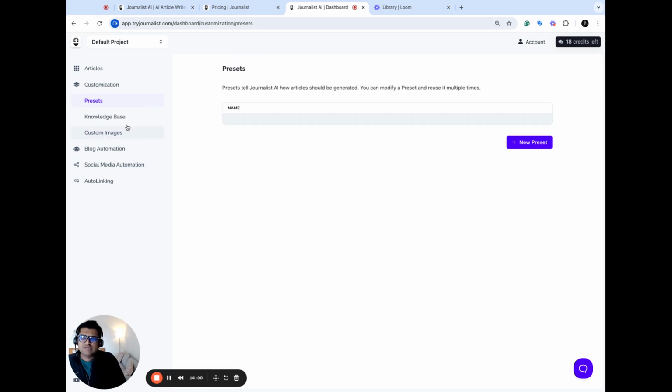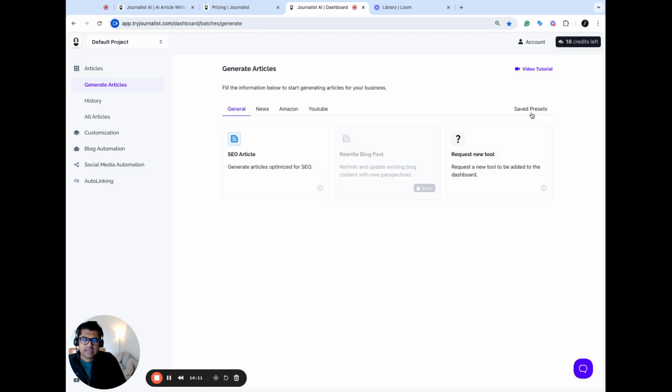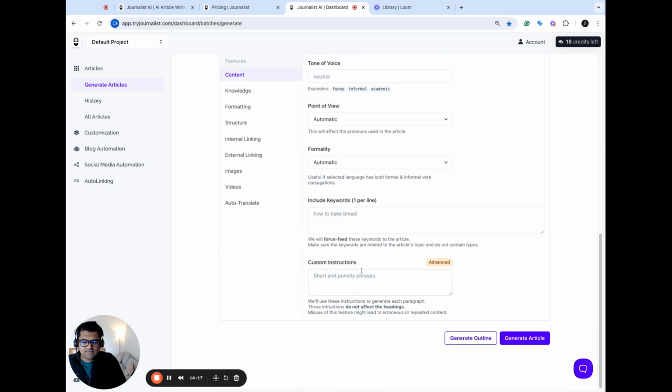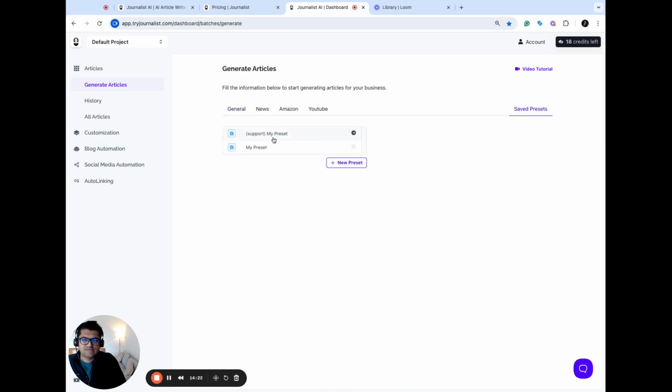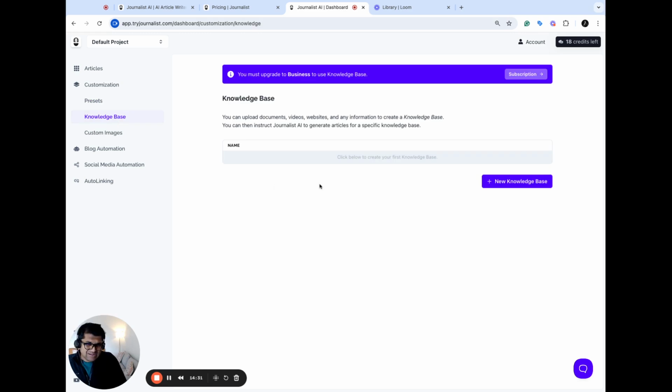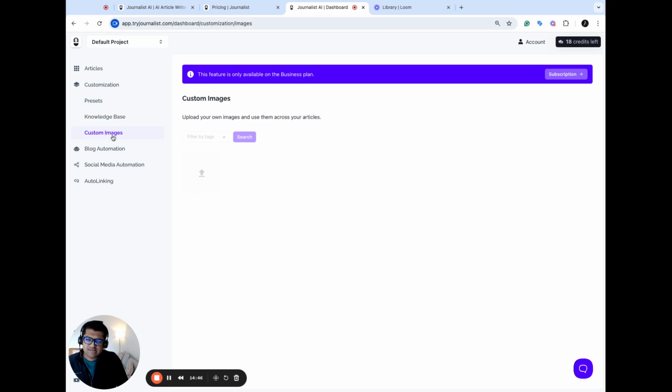On the customization, I'll just go on explaining a few other features. On the customization side, there are presets. For example, the configurations you have created, you can actually save as a preset, and these saved presets stay here. So from customization, you can customize the presets or have a new preset. You can add your company knowledge base. You need a business tier for that, and it learns about everything that you have in your knowledge base and helps to generate articles in those tonalities, and also using that information. Custom images you can upload here.